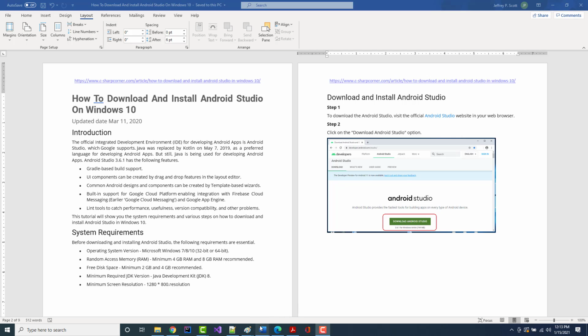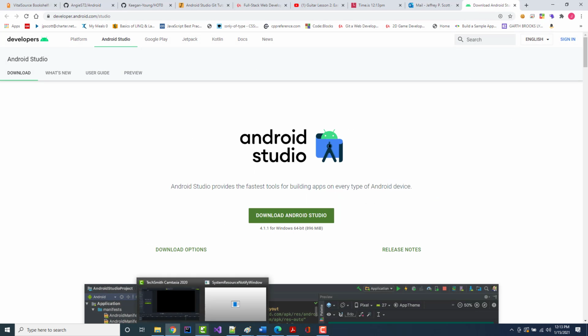All right, so we're starting Android today. What I would like you both to do is go out to developer.android.com/studio. Hopefully when you do, it looks like what you see on the screen here.